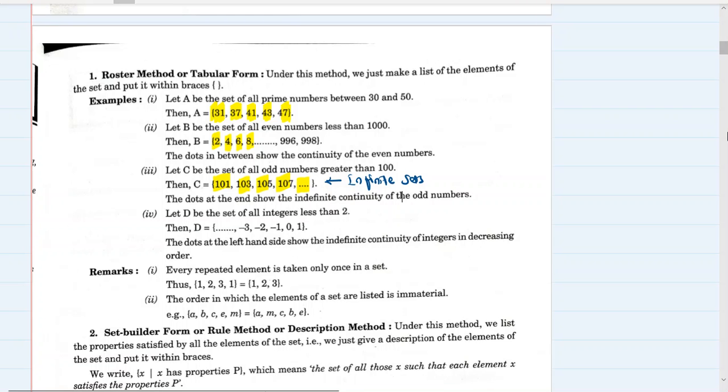Okay, so are you getting the idea about what I'm talking about? The method with which I'm expressing a set, in which inside curly brackets all the elements or all the objects of the set are listed, just separated by a comma. So this simple method of listing the elements of a set is known as roster method or tabular form.